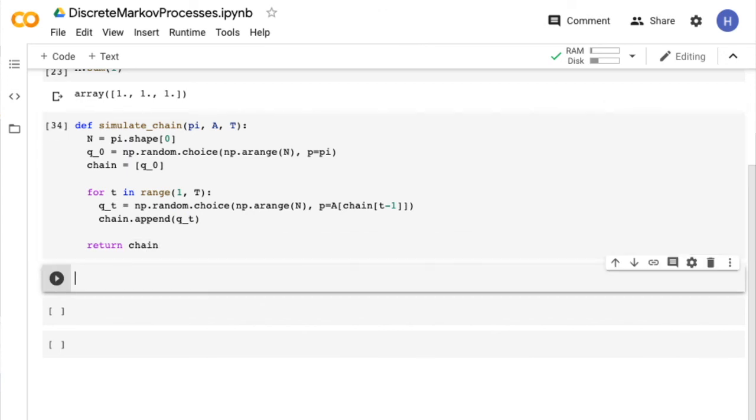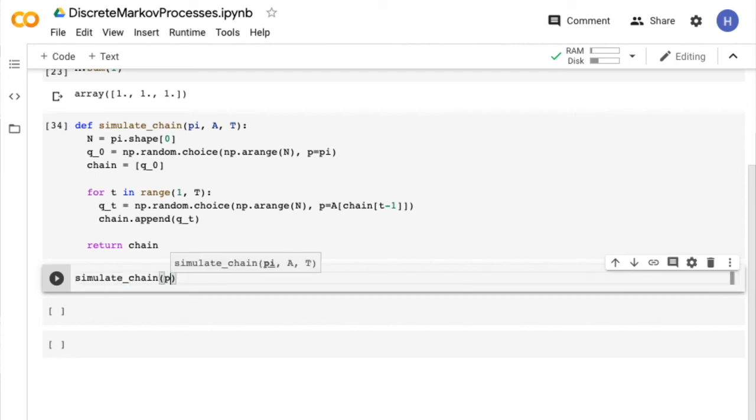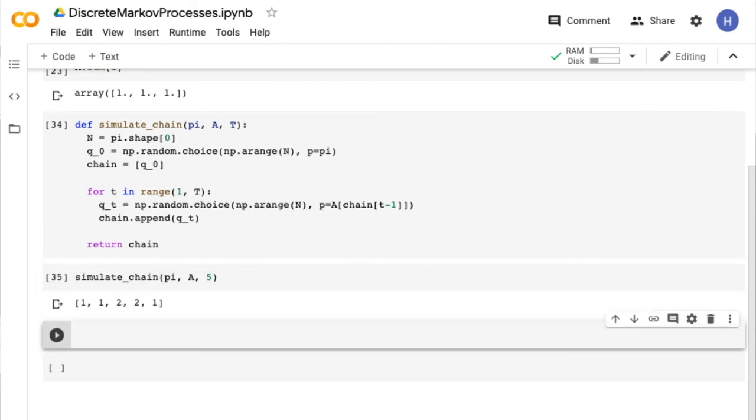So let's try our function. Let's simulate 5 steps. And alright, this would be our Markov chain. So we have sampled state 1, which would be cloudy, cloudy, sunny, sunny, cloudy.